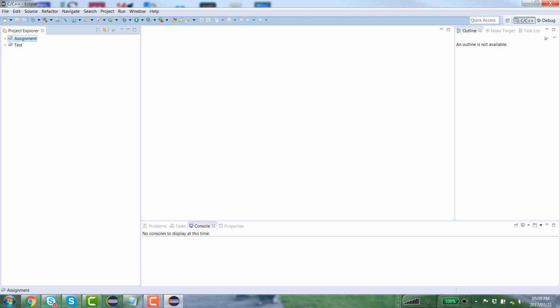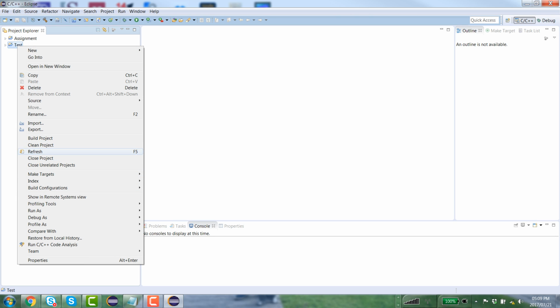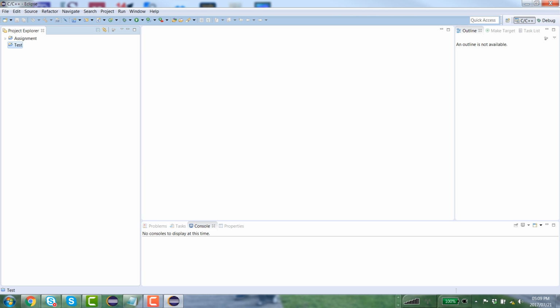Now, very important, you are only going to work on one project at a time in Eclipse. This folder shows you which projects are open and which projects are closed. Right click on the ones that you want to close and say Close Project. Now you can see the test project over here is closed. I only have my assignment project open, but I don't have anything inside of it.